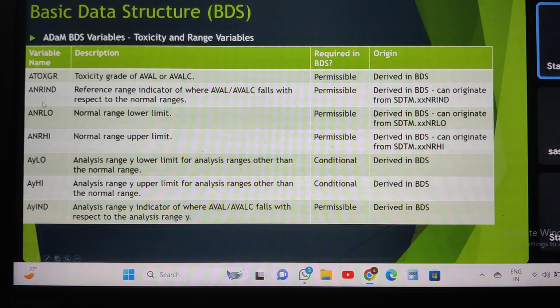If you remember, at the SDTM level we have LBNRIND, the reference range indicator: high, low, abnormal, normal. Here it is the same variable, ANRIND. And for a particular test we have the biological reference range, with the original standard result variables. Likewise, there are the variables ANRLO, the normal range lower limit, and ANRHI, the normal range upper limit. So these are the biological reference ranges.